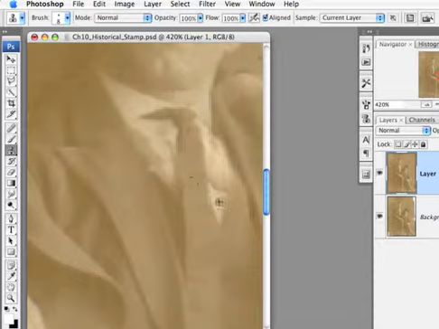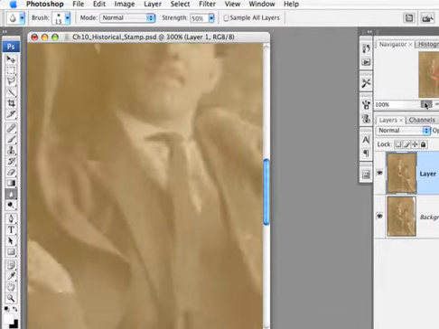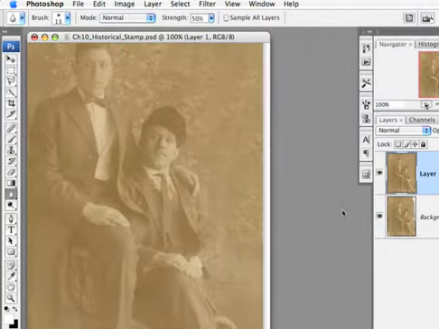There we go. Fill in the missing shirt. We can sample from one side to fill in the rest. That's good. And let's just take the blur tool and soften that up just a little bit so it's a little more believable. Good. Let's zoom out. And it looks like we pretty much got that.